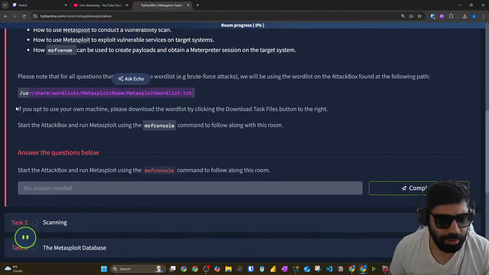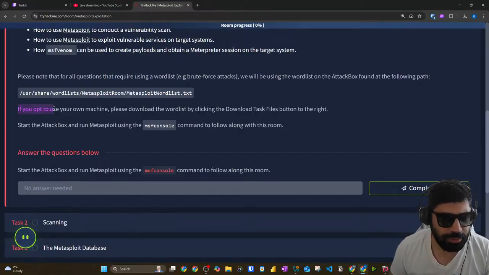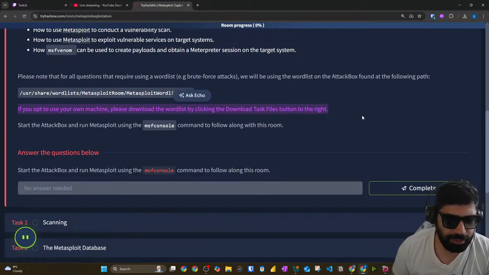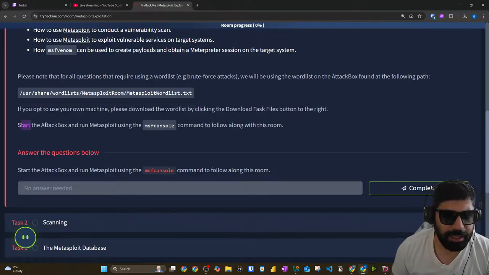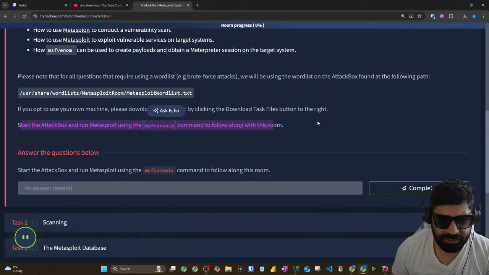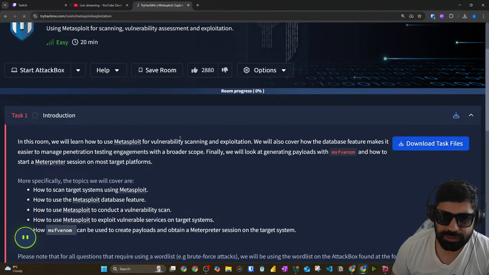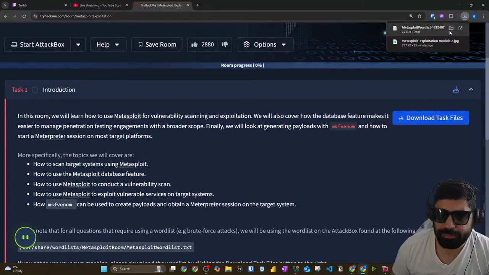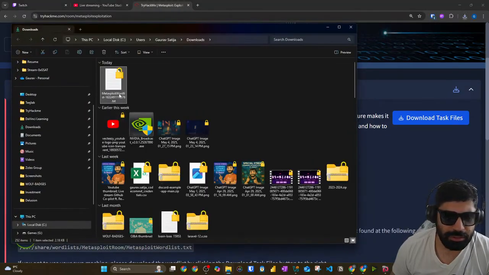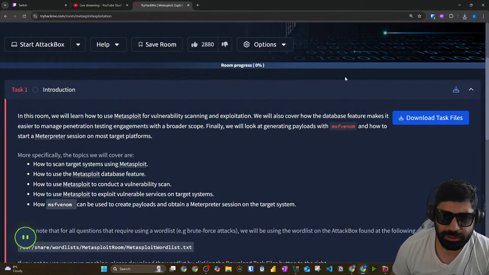If you opt to use your own machine, please download the word list by clicking the download task files button on the right. Start the attack box and run Metasploit using the msfconsole command to follow along in this room. So we can just download this, I guess. I'll just put this in the TryHackMe folder. I don't mind sharing that.